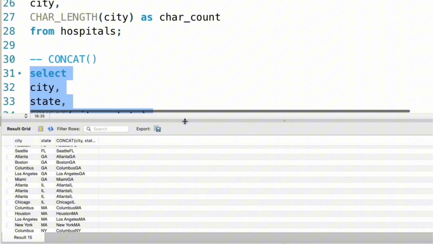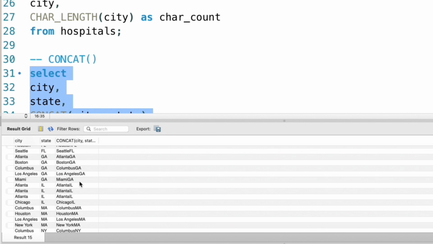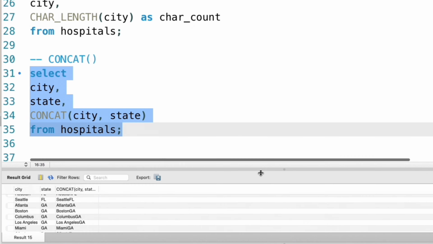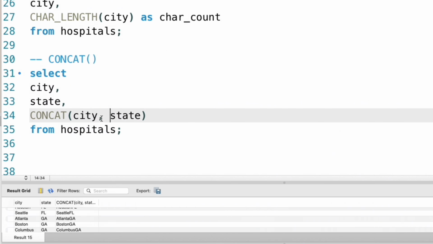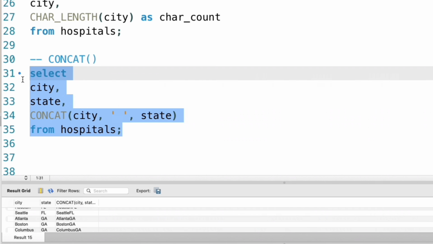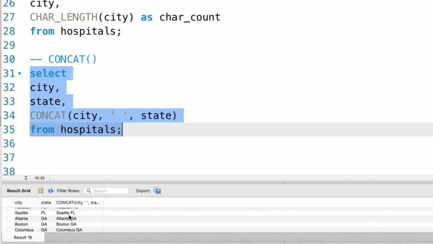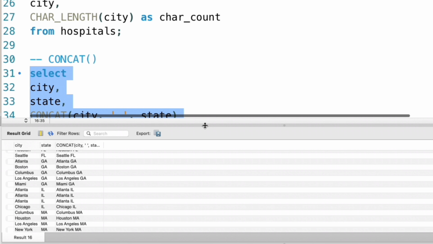So as you can see, it's combining the text, but it's combining it in a way where there's no space or there's no comma. And let me show you, there's an easy way to actually add that in. So instead of just having a comma here, we're going to do comma, and then we're going to add an apostrophe symbol, and then another apostrophe symbol, and then do that. So what this is going to do, this is going to add the space between the city and the state. And let's run that. This is going to look a lot nicer. So now it's adding a little space in between. So it's easier to read and cleaner to look at.